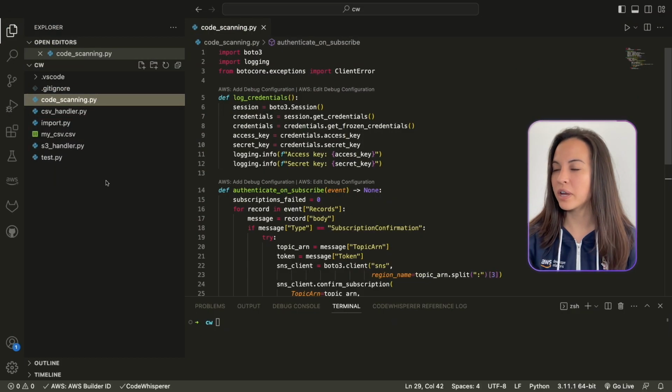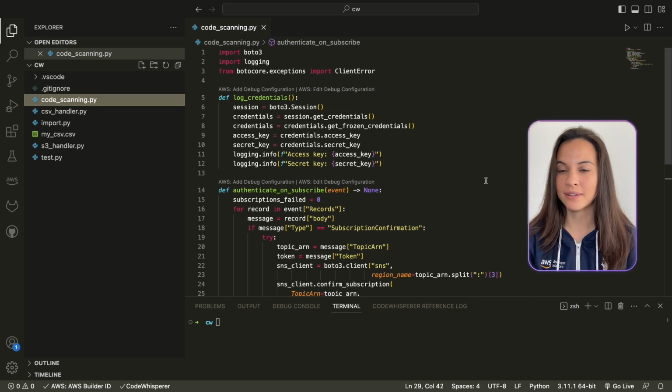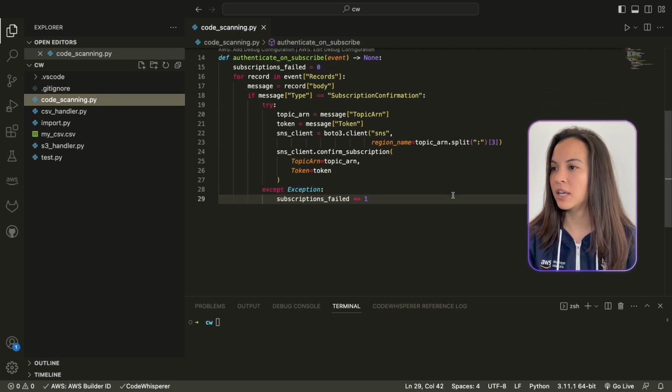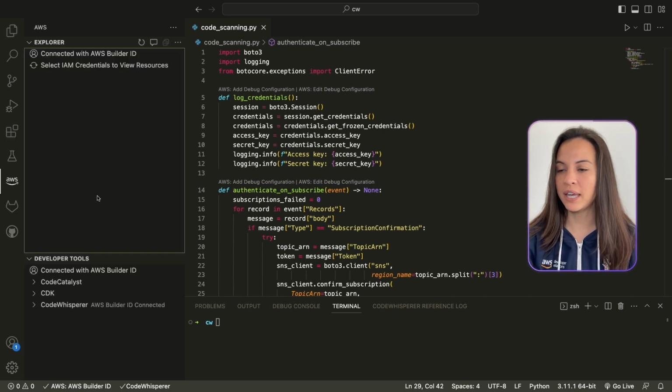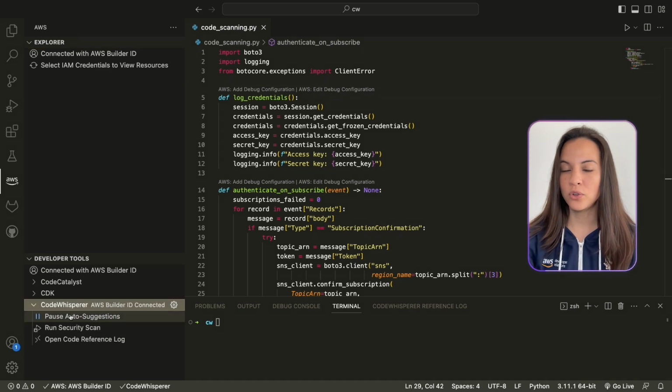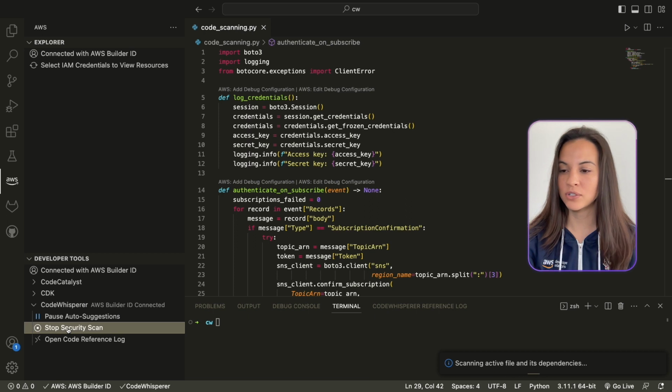Okay, so now we are in my VS Code and we can see my project. This is the file I want to scan. We see that I have two functions, a log credentials and an authenticate unsubscribe. Let's go to the AWS toolkit, click on CodeWhisperer, and you will see the option to run a security scan. So let's click on that.